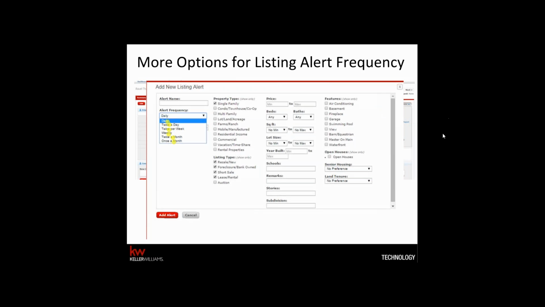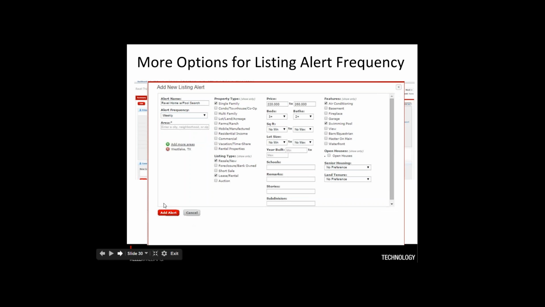You'll also notice that we can create the types of the property types that we wanted to receive, the listing types, and of course any beds or baths. So we're going to create that criteria. So here's our new criteria. So we're going to say that we want it to go weekly in the Westlake area for resale, new and lease, single family. Here is his criteria, 3 beds, 2 baths.